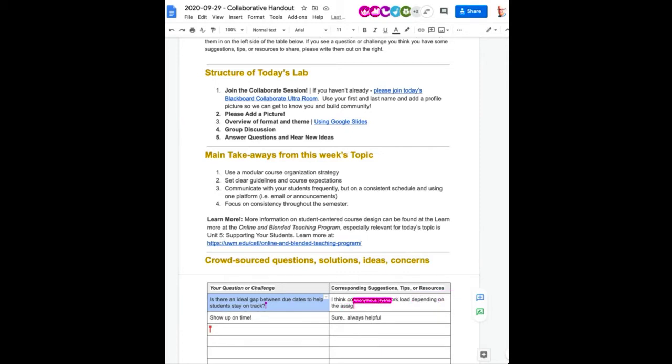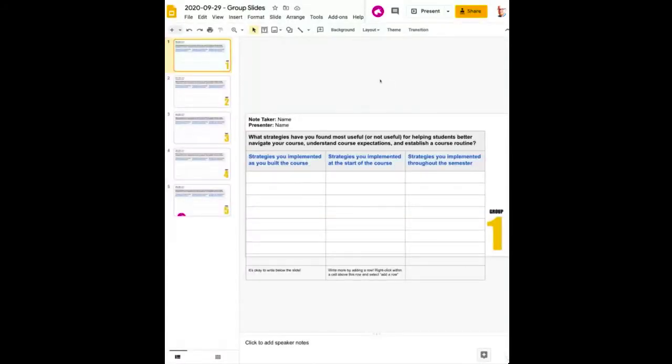Now, this isn't a new topic. This is something that maybe you've done in your own class. So we're going to start off with a short 15-minute discussion about the very topic. We're going to throw up the slides and go through and answer these together. We're going to work in a group and talk about what strategies you found most useful, or even some strategies you thought would be useful but really weren't, for helping students better navigate your course, understand course expectations, and establish a course routine.